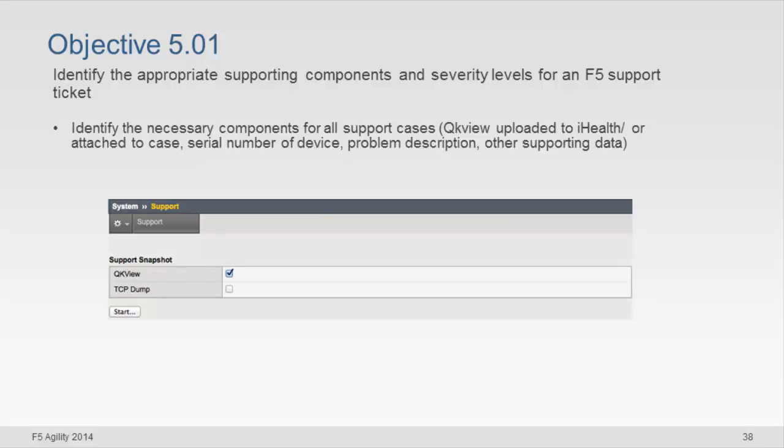Of course, when you open a ticket with F5, the first thing they're going to ask you on the phone is the serial number of the unit you're having a problem with. That is tied to them looking your unit up in support to make sure it's under contract for support, so they know they can support you. If you're not under support, odds are good that they may help you with that ticket, but they're not going to help you with anything past that because you're not under support.